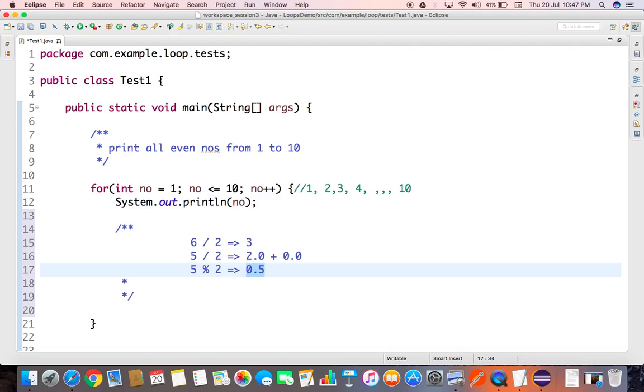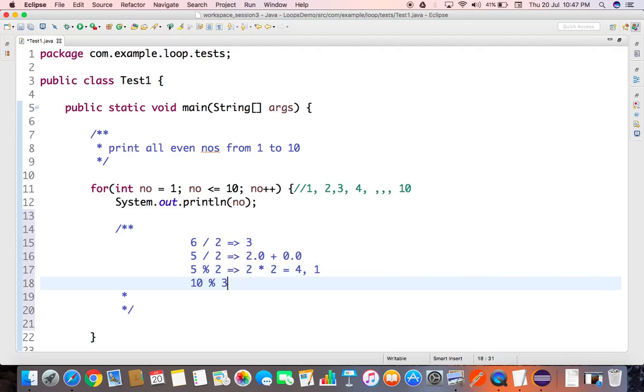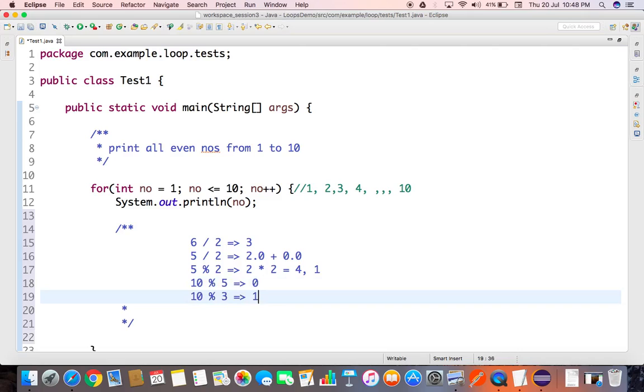So how it happens? Let me tell you. When you have 5 modulus 2, 2 multiplied by 2 gives 4, and the remainder is still 1. So you will get 1, not 0.5. If you have 10 modulus 5, you are going to get remainder 0, because 5 into 2 equals 10. If you have 10 modulus 3, 3 into 3 is 9, there is 1 left, so we'll get 1.